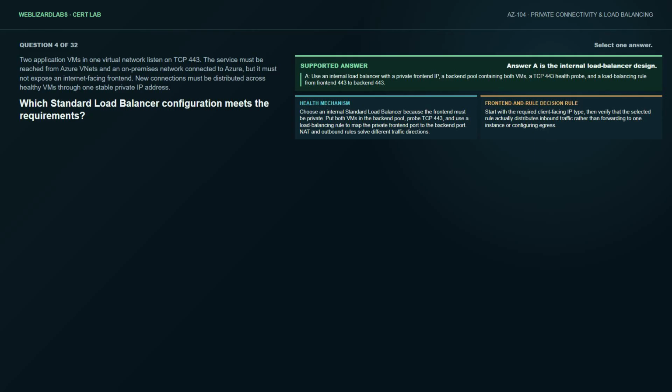Start with the required client-facing IP type. Then verify that the selected rule actually distributes inbound traffic rather than forwarding to one instance or configuring egress. A. Use an internal load balancer with a private front-end IP, a back-end pool containing both virtual machines, a TCP 443 health probe, and a load balancing rule from front-end 443 to back-end 443.